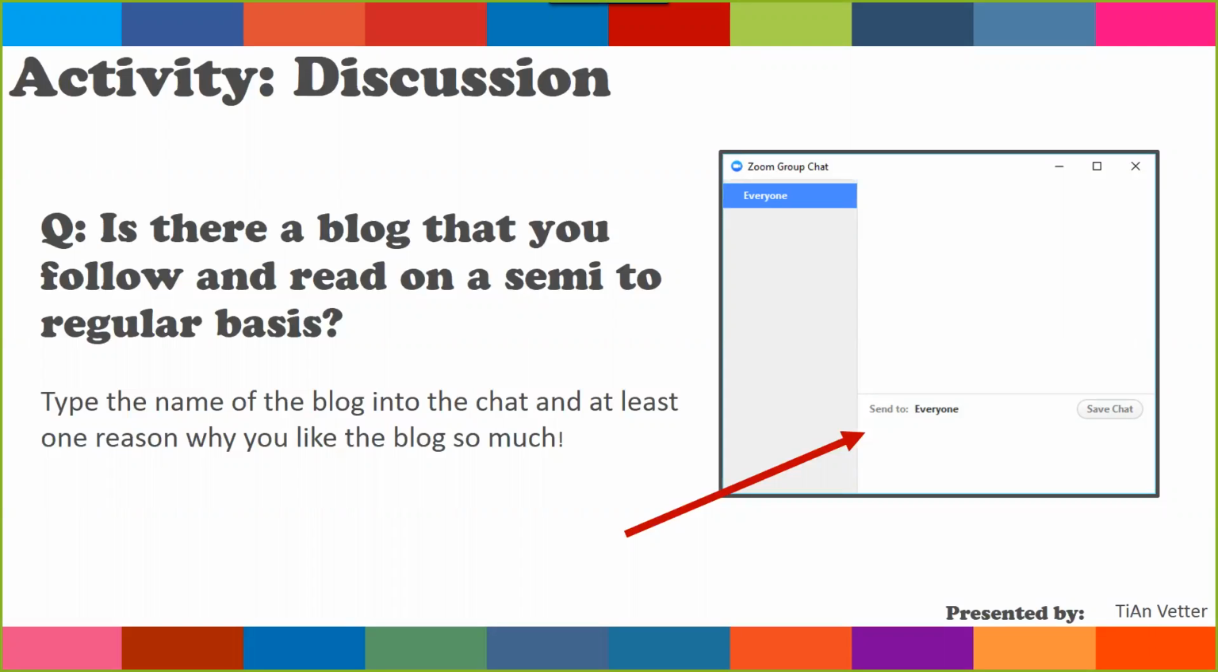Sure. I personally follow Tian's blog because it rocks, and she rocks the design. We got BuzzFeed humor and not a whole lot of text. Okay, that's okay.